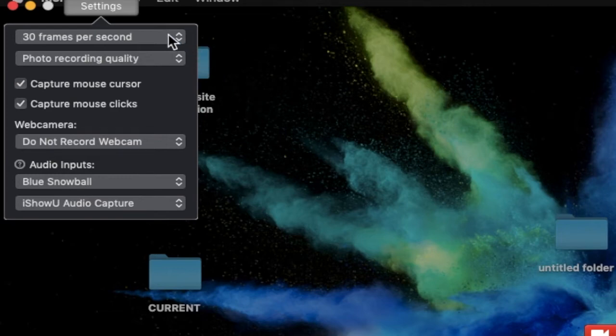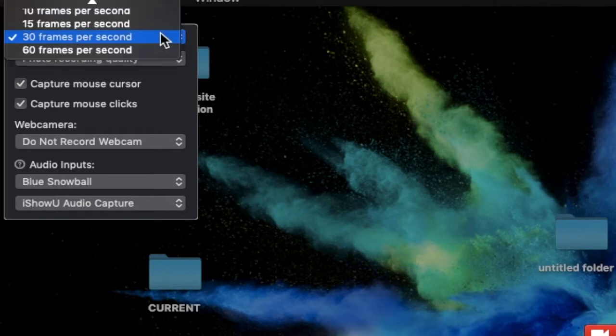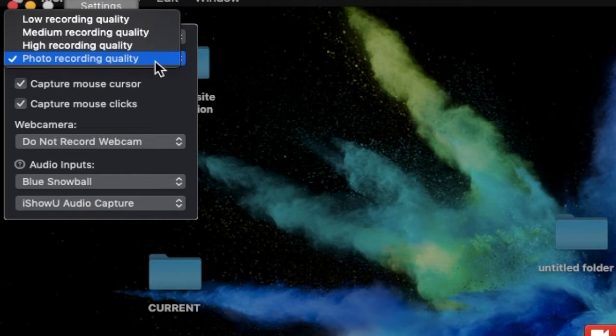A beautiful thing about the software as well is you can change the frame rate per second. You can click the different frame rates here, take it down a notch, or take it all the way up into 60 frames per second. Absolutely beautiful. And then you have the quality of the recording, which is basically a simplified explanation of the quality. You've got low quality, medium quality, high quality, and photo recording quality. I like to use photo recording quality.